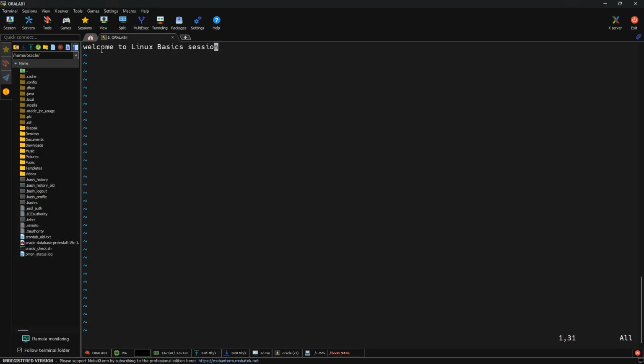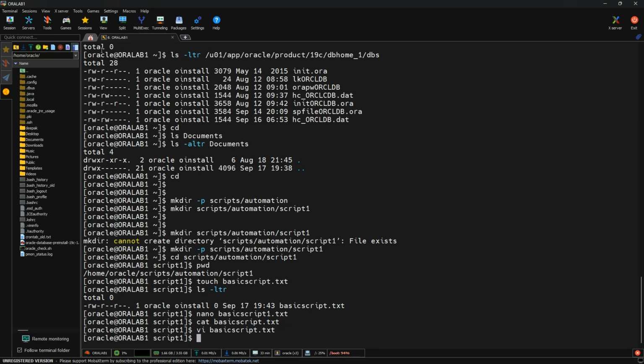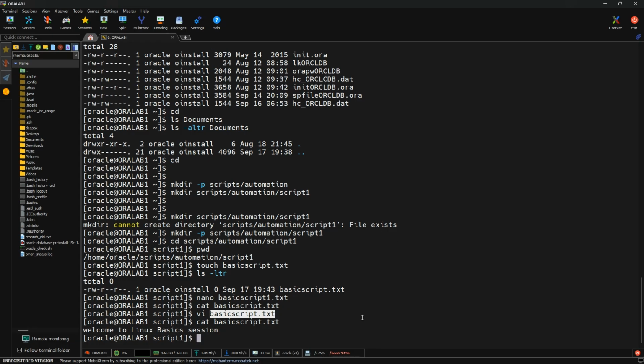Okay, and then if you wanted to save, you need to press escape first, then colon wq. wq means saving this file. Okay, so now I have saved this file. Now let's see with cat what is there inside this. Yes, cat: welcome to Linux basics session. So I have written this content in the file. It shows welcome to Linux basics session.